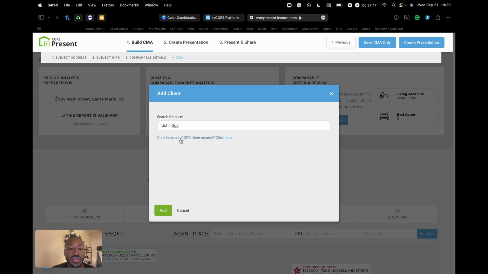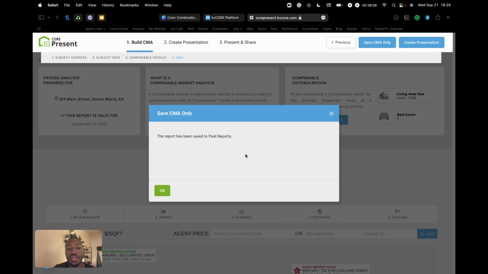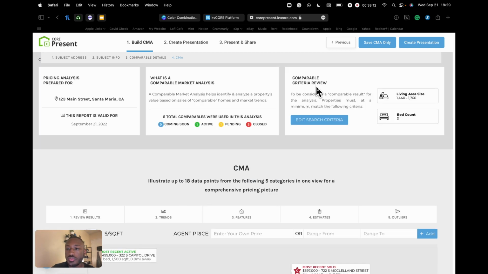And if you don't have a KvCore client, you can just click this button right here and you can just make that contact from here. Okay, but I'm just gonna keep it at John Doe. Let's find him again. Where are you, John Doe? There you are. So once you have a client, you could press add, and then now this CMA will be saved to his CMA reports. I'm gonna press OK. And that's that. You can just do that and just be done.